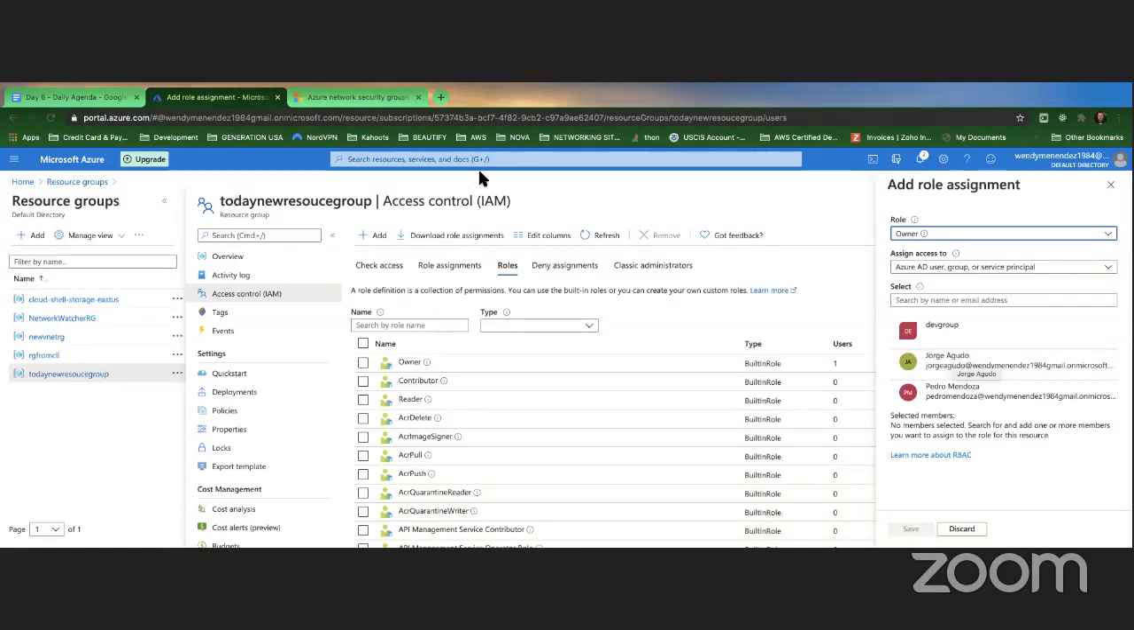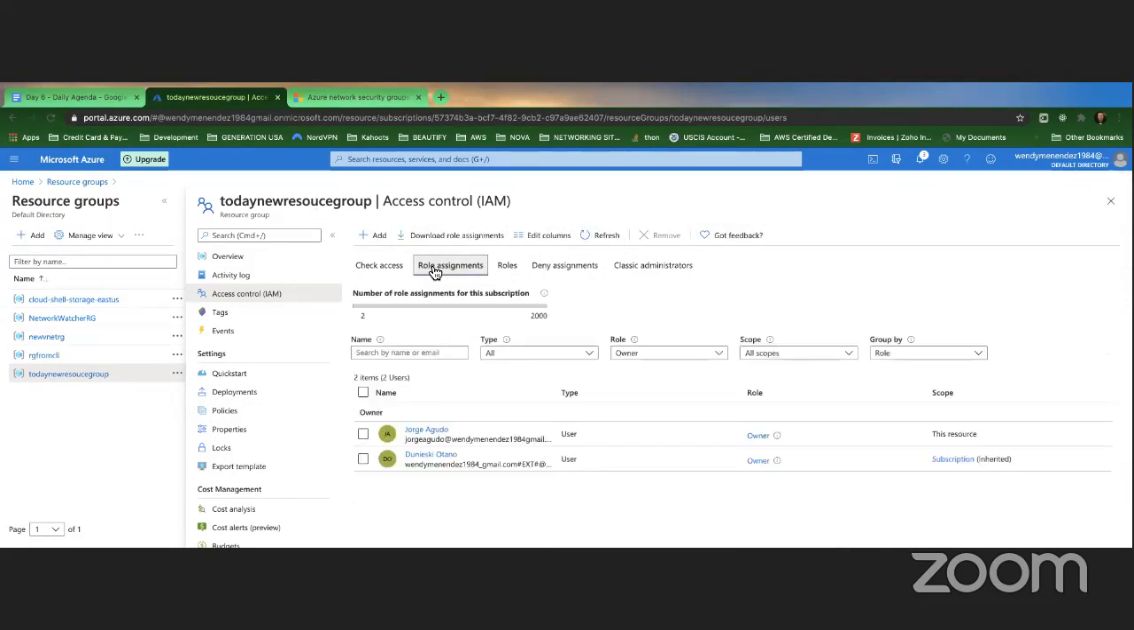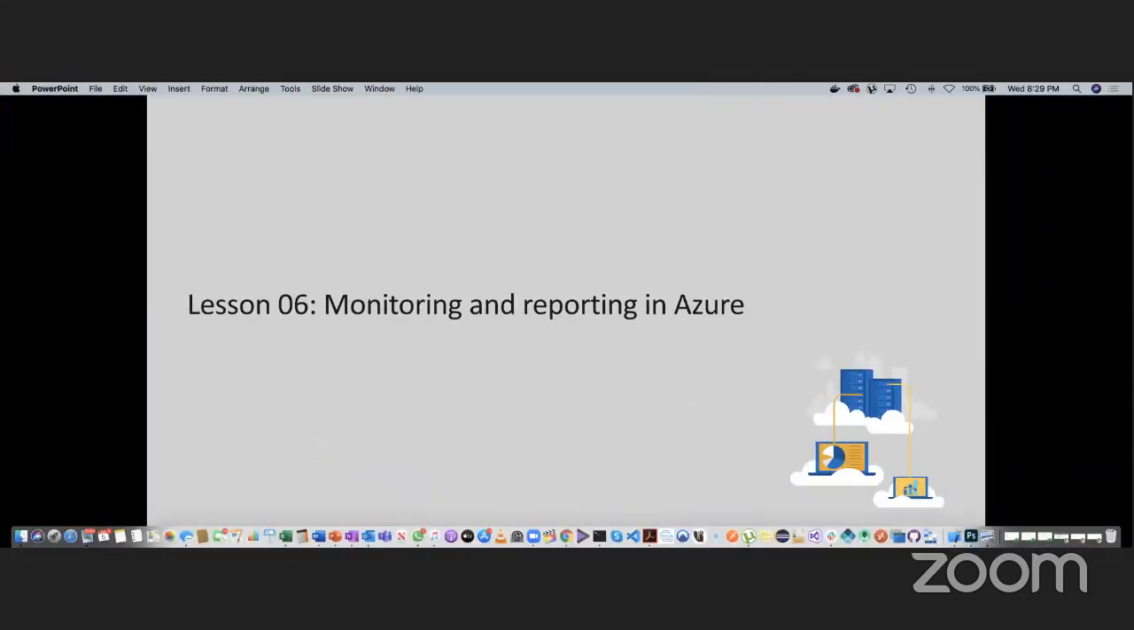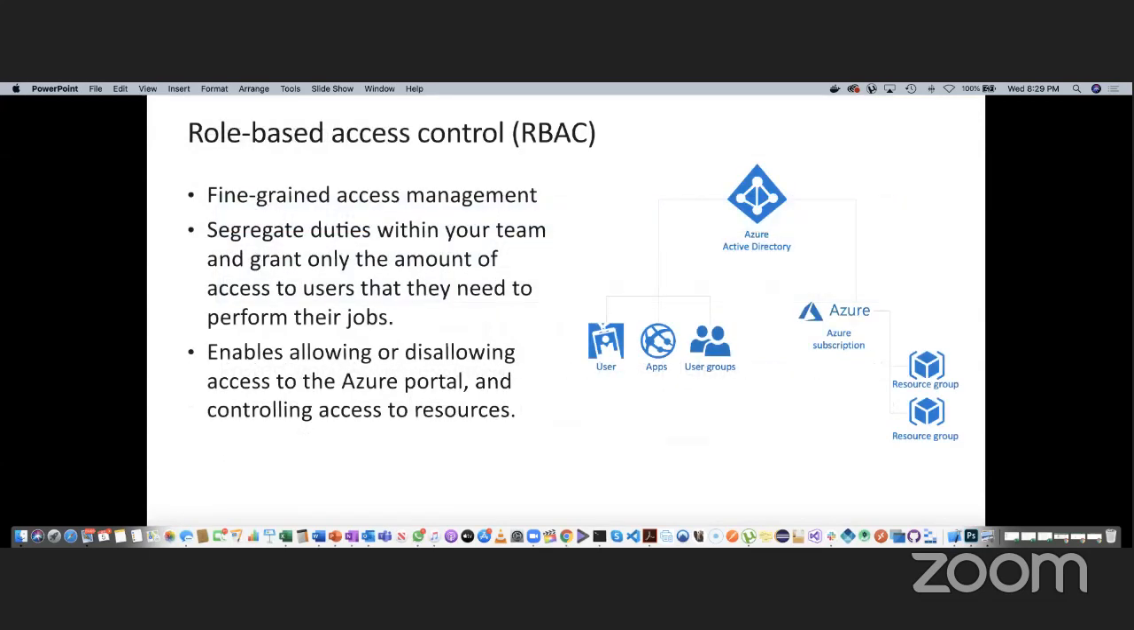No, select the user. Okay, and then save. And select the group, resource groups today, new resource group. Okay. That is a role. That is a role-based access control.